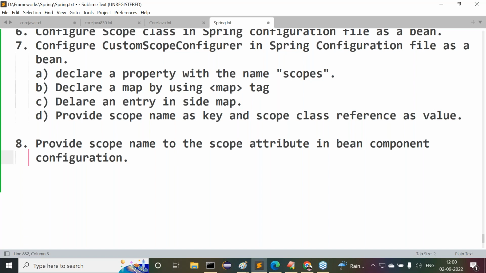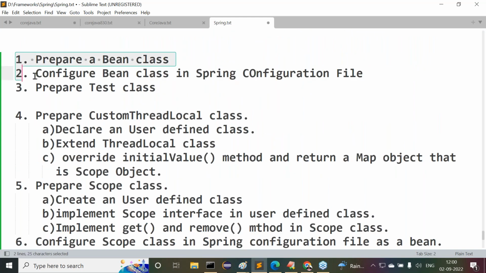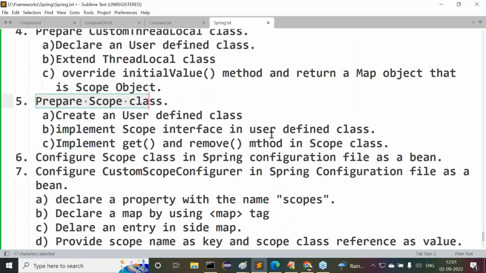Fine. Let me implement all these things. Anyway, overall, altogether, what we have to do: the first 3 steps are very common, regularly we are doing that. Next, we need to prepare a custom thread local to provide a map object. That map object acts as a scope object where we are going to keep the bean object, from where we are able to get the bean object. Inside this, we have to override the initial value method, which will provide a map object. Prepare a scope class by implementing the scope interface where we have to override get and remove methods. Remaining methods are not at all required.